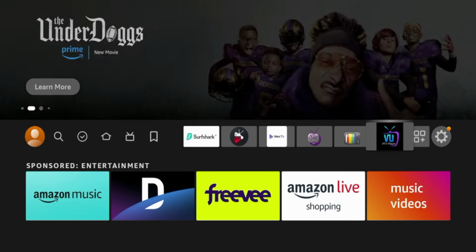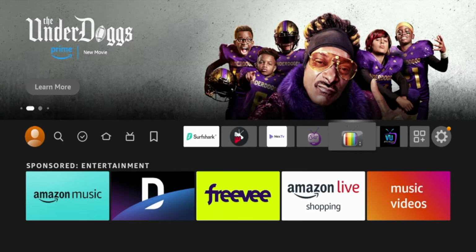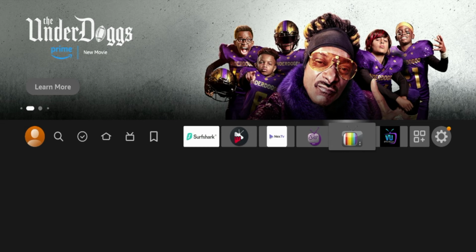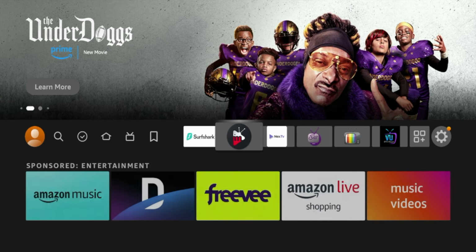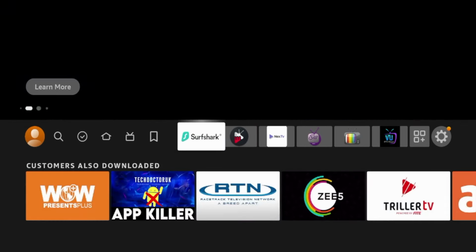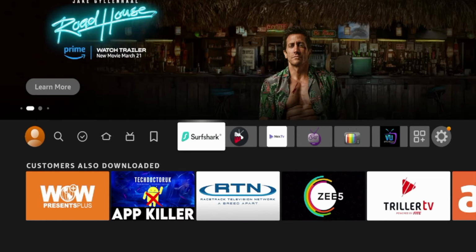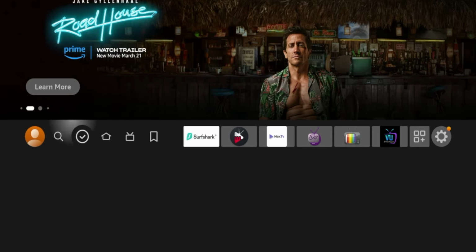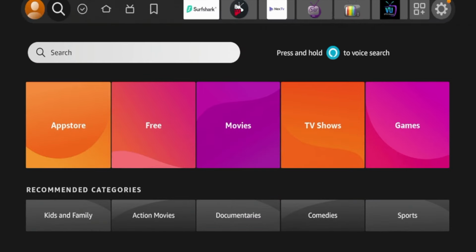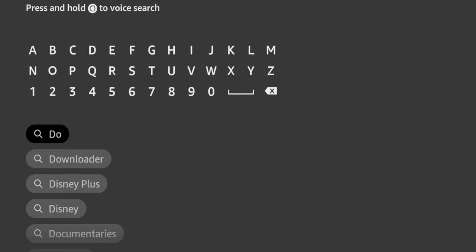Now, the final thing I'm going to show you in this video is what you would do if you wanted to install one of these live TV players, since they are not available in the Amazon App Store. So the very first thing we would need to do is hover over the left here and hover over Find, click Search, and we need to install the Downloader app.